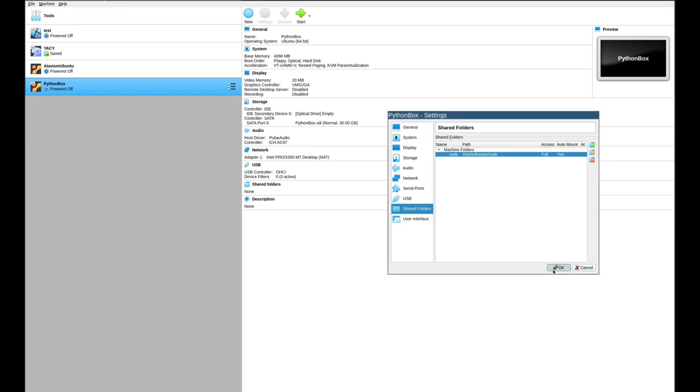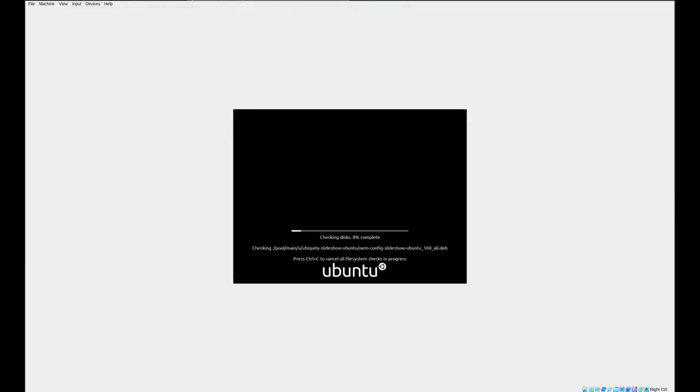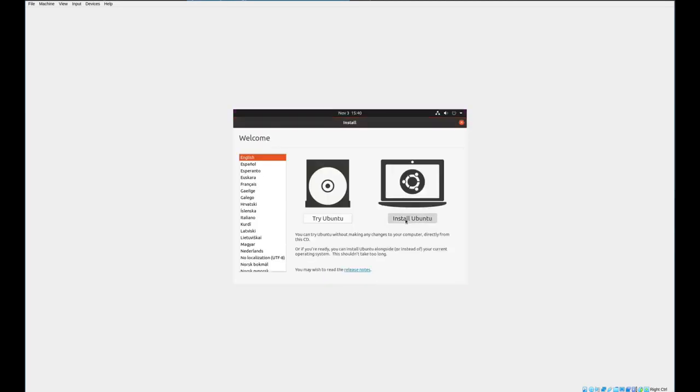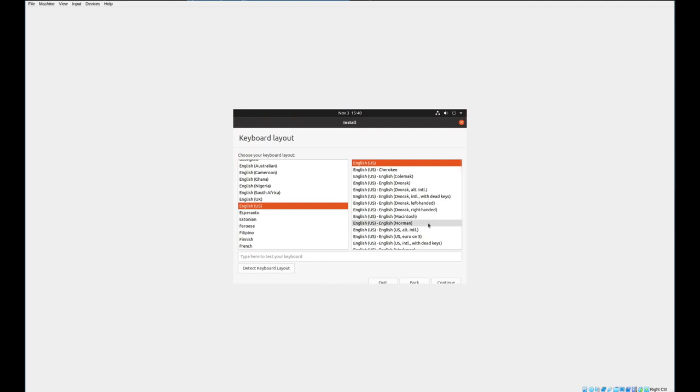Now, by pressing start, we end up running our virtual machine. The first step is the installation of Ubuntu. If you have added ISO in settings, it will boot from it. You will need to select language, and I will select English.